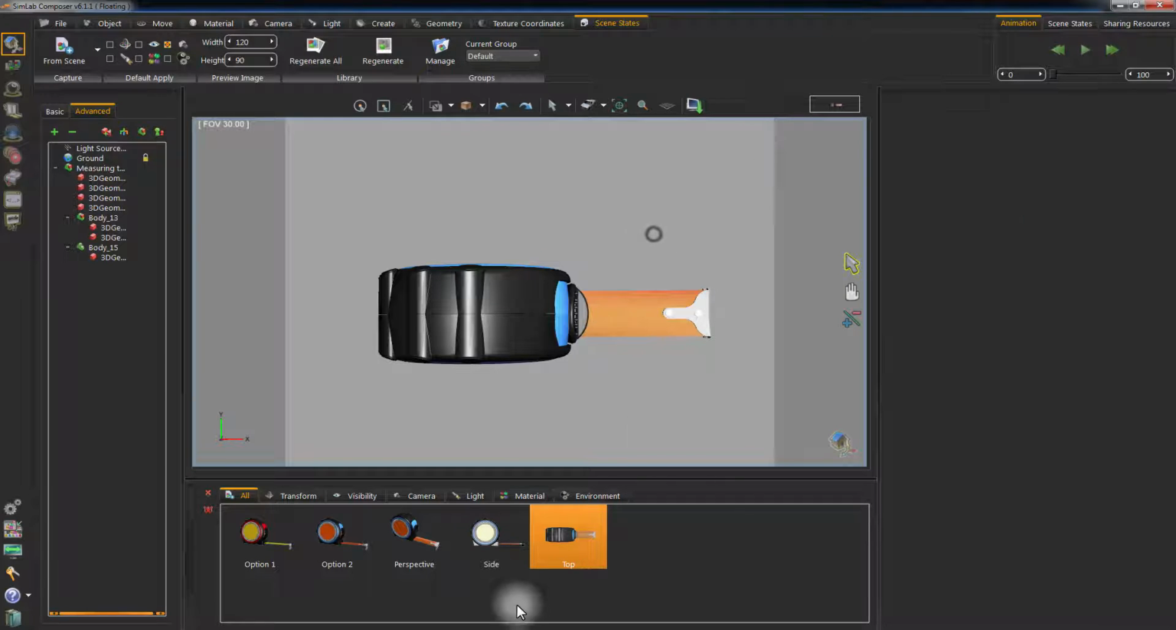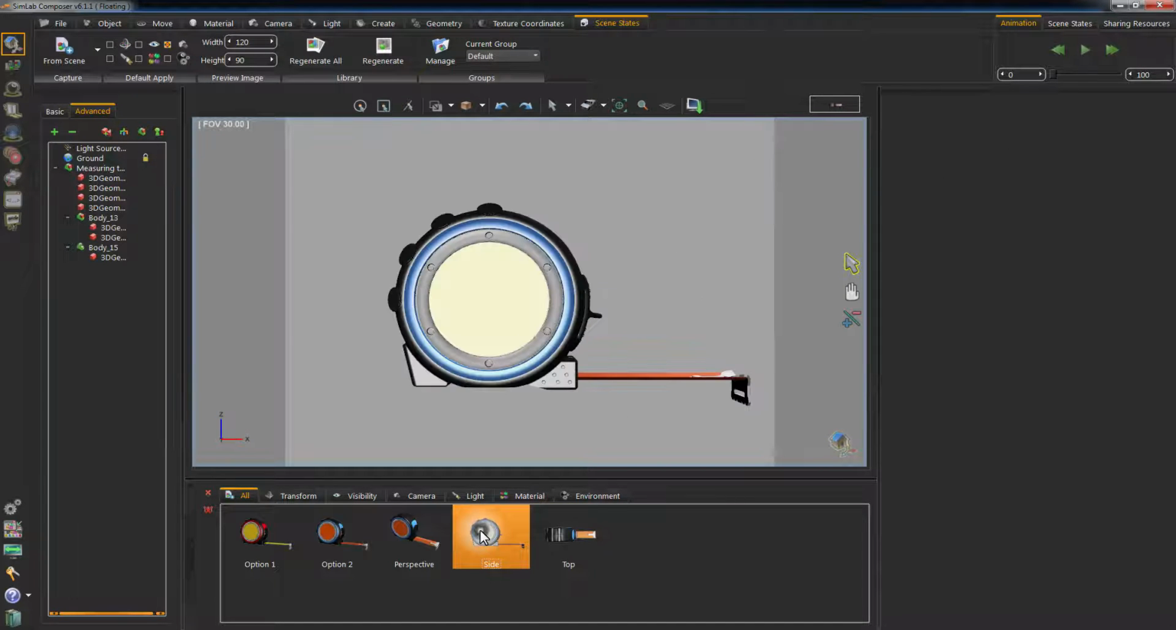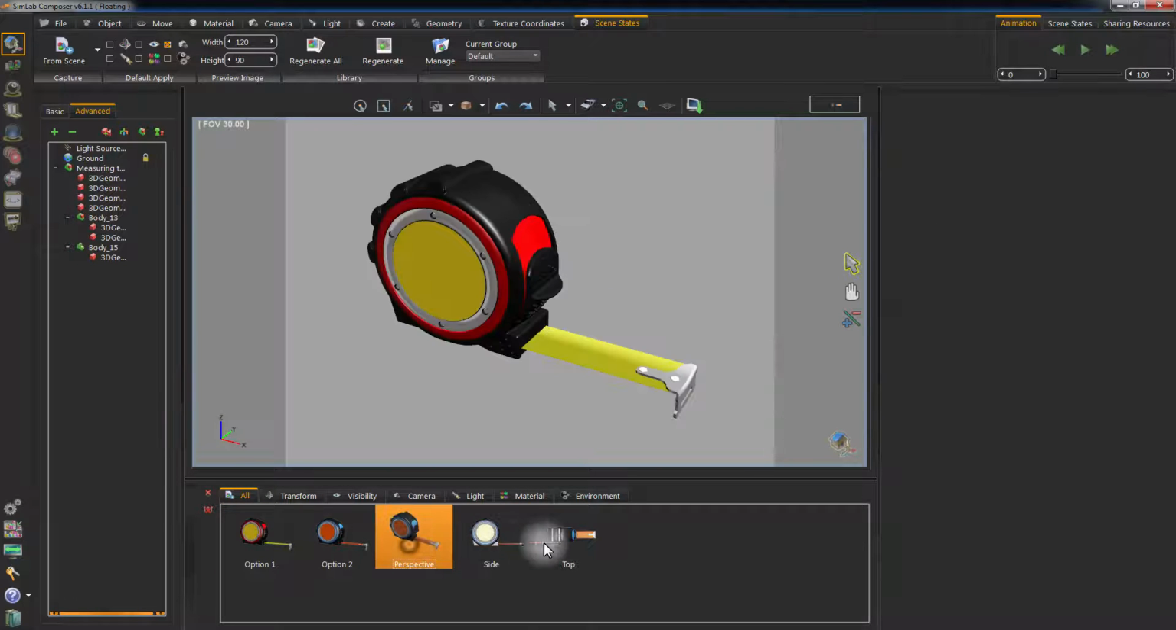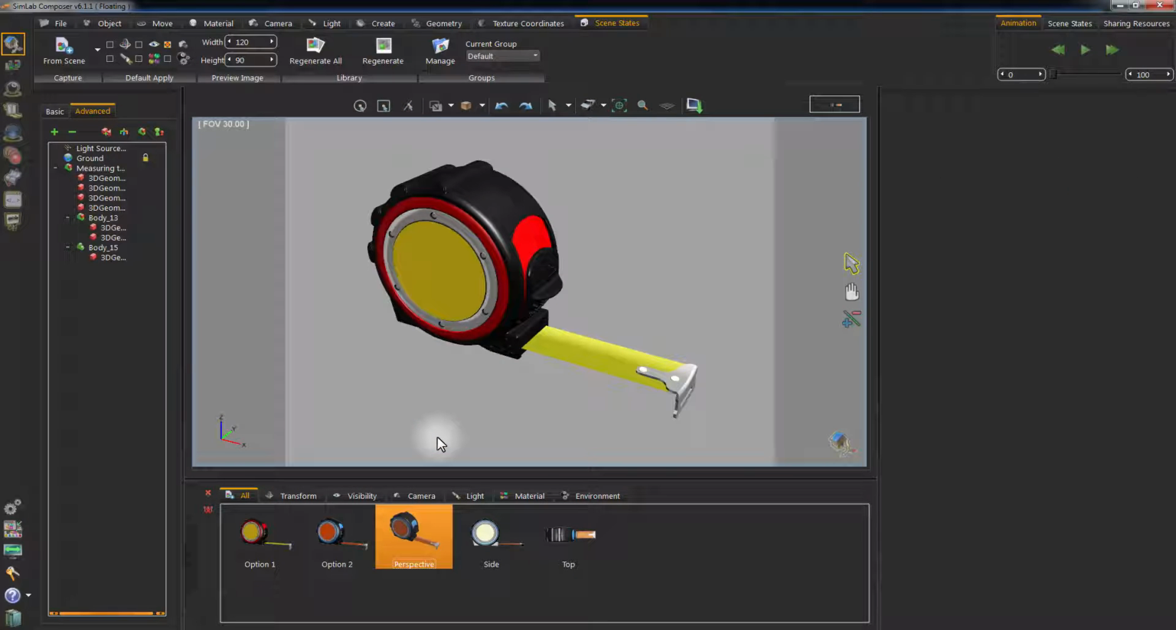Notice that when activating a scene state, it only applies the attributes it's holding. So, for example, activating the side scene state would only affect the camera regardless of the materials applied.